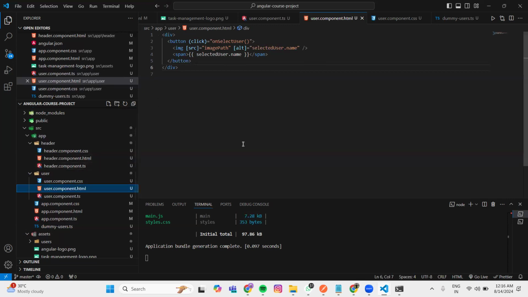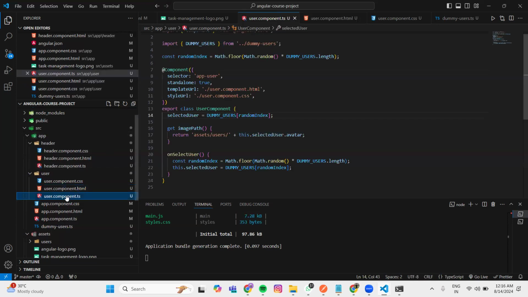And now to handle an event, for example, when the user clicks. To handle that event here on this button, we pass click, and then we create a new method in the TypeScript file and give the name of that here. In the TypeScript file, we create this method, onSelectUser. So on clicking by the user, we do this.